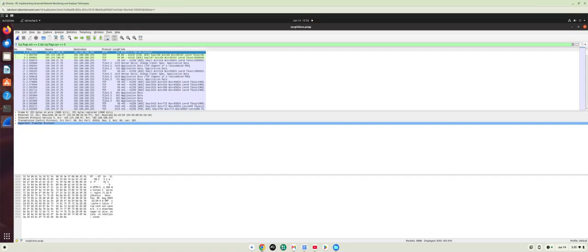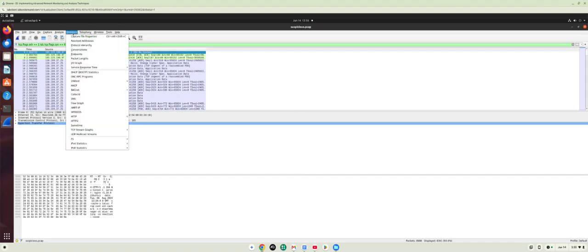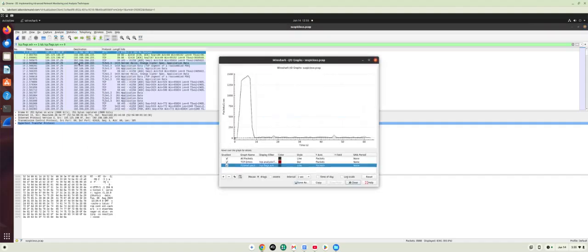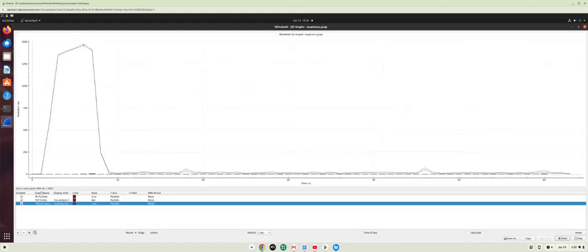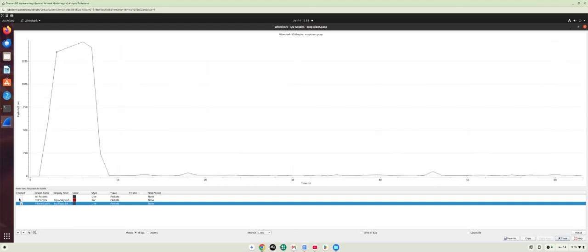All right, so now that I have that, I'm going to go to Statistics, and within Statistics, I'm going to choose the IO Graph. This selection right here. Let me maximize that so everyone can see. Down here we have three different boxes enabled: all packets, TCP error, and filtered packets. I'm going to uncheck these first two packets.